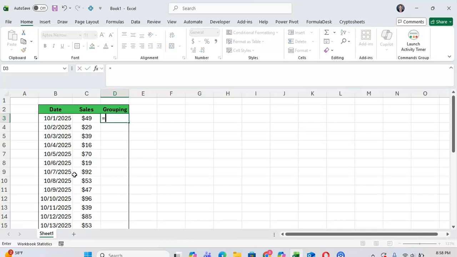To do this, we can do equals FLOOR.MATH. And the first argument after you open the parentheses is the number that you want to round, which in this example is 49. Comma, the next argument is what significance, what number you want this to be grouped by, which in this example could be 5. And then the mode, which is optional, is applicable if you are rounding negative numbers and you want it to be going toward or away from 0.